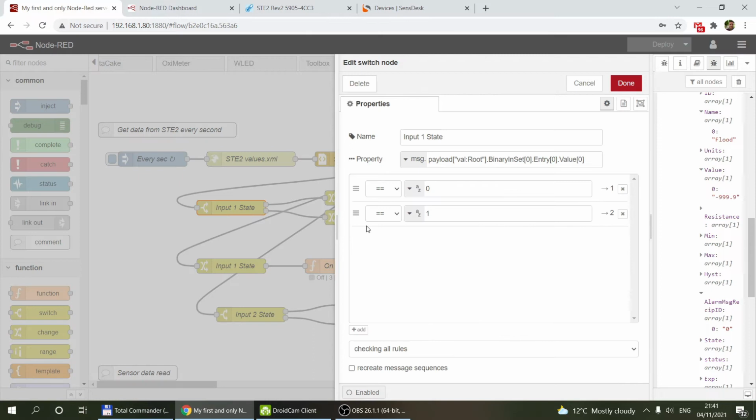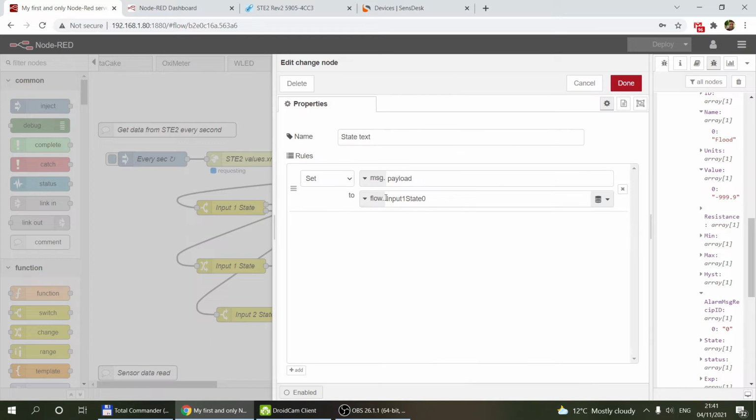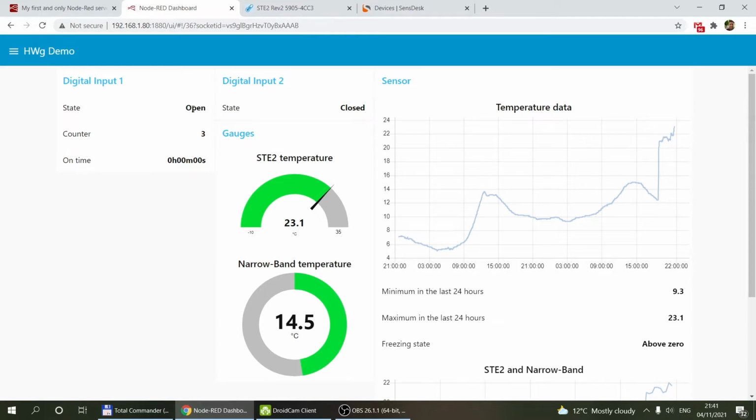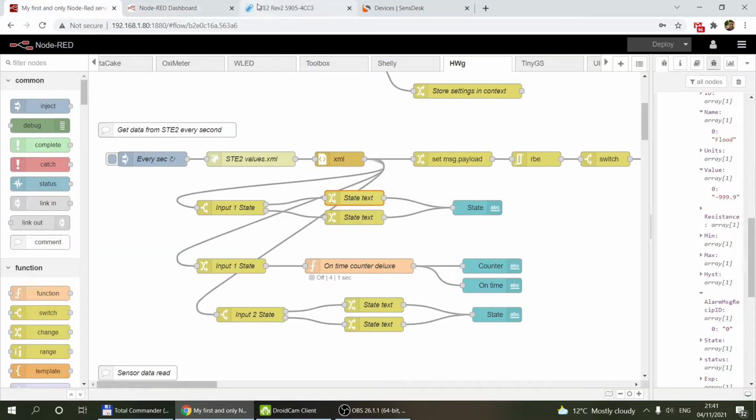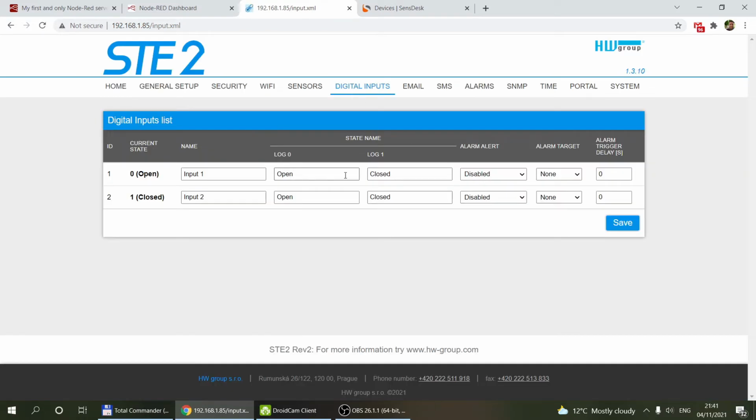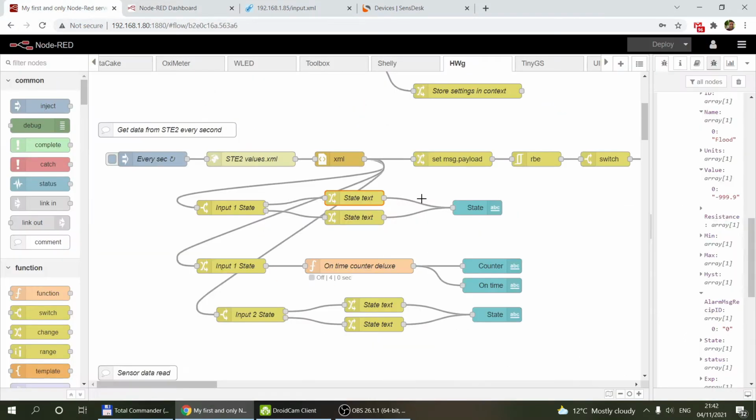So I can check the state of the input 1. This is the path to the input 1. I check whether the value is 0 or 1. And then depending on whether it is 0 or 1, I replace it with the value from the setup.xml. So this is why in the NodeRed dashboard, whenever I push this button, the open changes to closed and vice versa. And this is basically the statuses that I've configured here. So you can see the states open and closed. And if I would rename these and I trigger again to download the setup.xml, then those different statuses would show up in the dashboard as well.